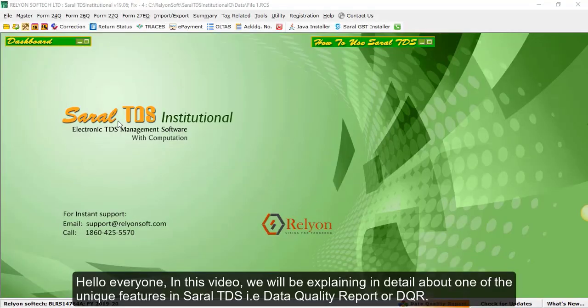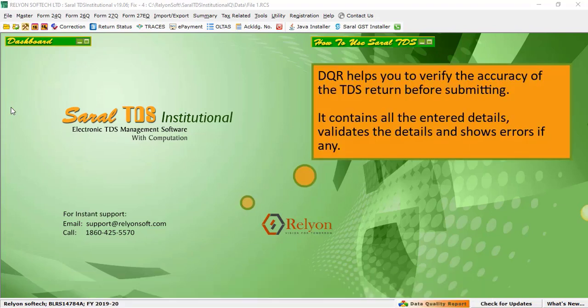Hello everyone, in this video we will be explaining in detail about one of the unique features in Saral TDS, that is Data Quality Report or DQR. DQR helps you to verify the accuracy of the TDS return before submitting. It contains all the entered details, validates the details and shows errors if any.